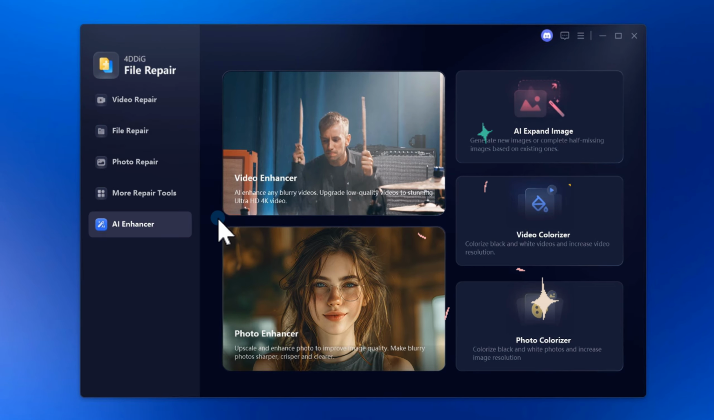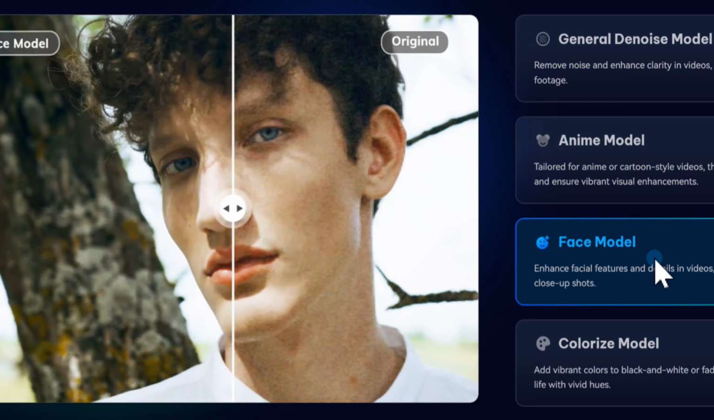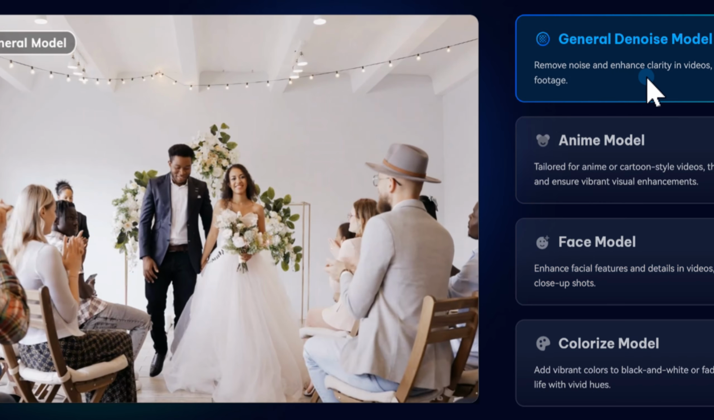Next, let's look at the AI Enhancer section. Here, you'll find powerful tools to bring your videos and photos back to life. With the Video Enhancer feature, you can fix blurry videos and upgrade low-quality clips to stunning Ultra HD 4K.